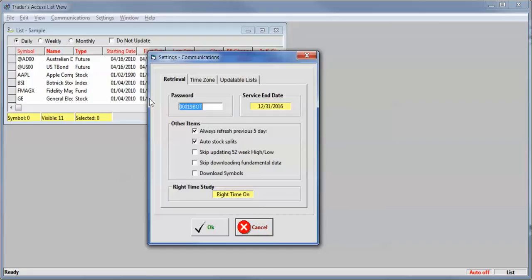Other items. Always refresh previous 5 days. Well, things happen. So you may want to check this so that the program will retrieve data for the previous 5 days, and any fixes that we may have made here will be inserted into the appropriate symbols that you're following. Auto stock split, yeah, it's a nice thing to have. The program will do it automatically for you.